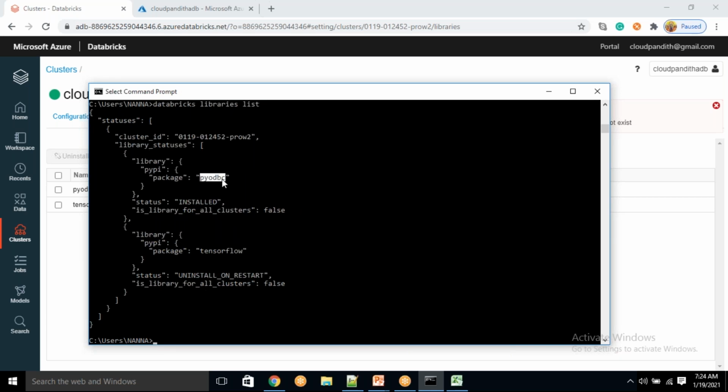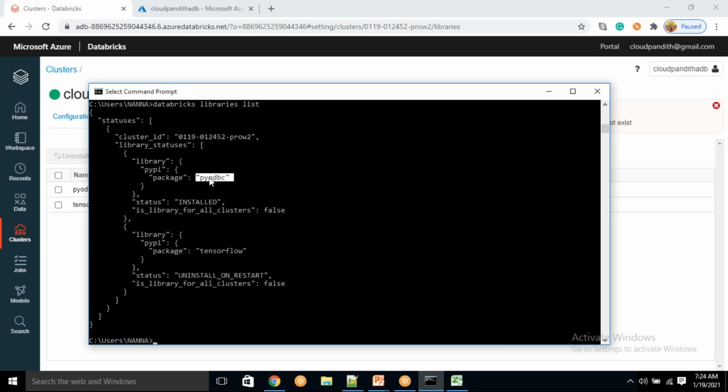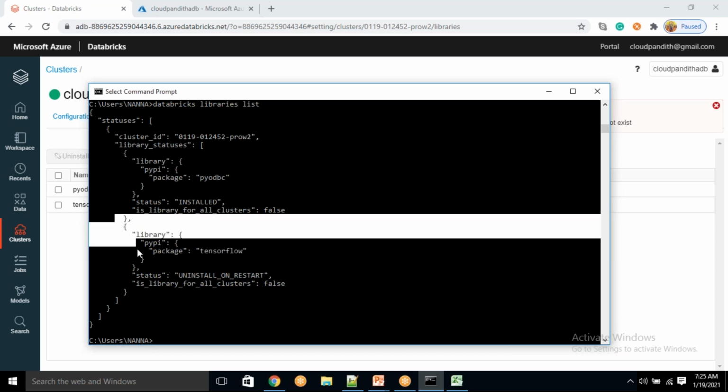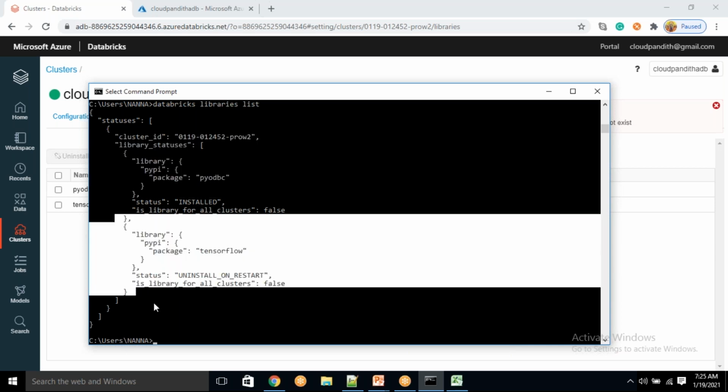So there is a PyODBC package. Status is installed. Is the library for all clusters? No, it's for a specific cluster we have installed. We have not installed PyODBC for all clusters. The next library we have installed is TensorFlow. The status is uninstalled on restart. Once we uninstall, it will vanish basically. It is already uninstalled, but once we restart, this particular data will not display. We have only done these two, so it will show these two only.